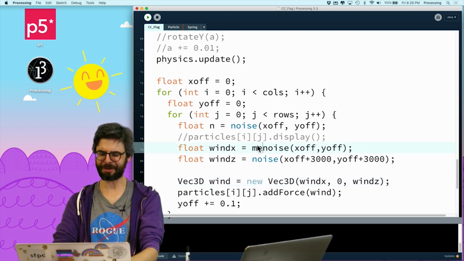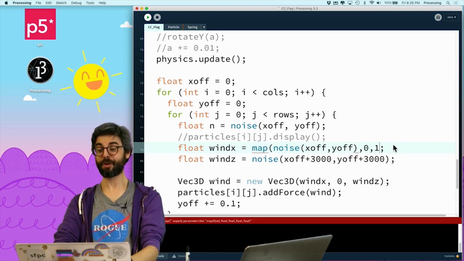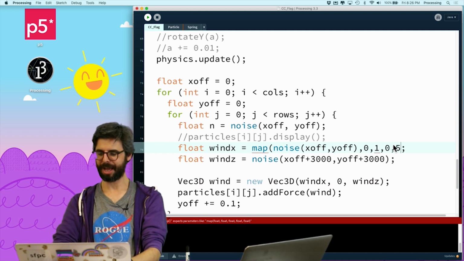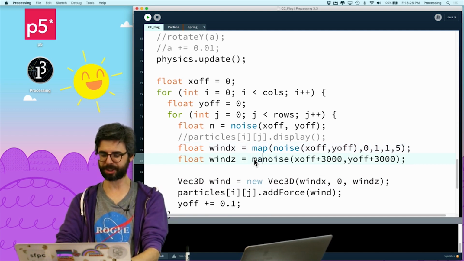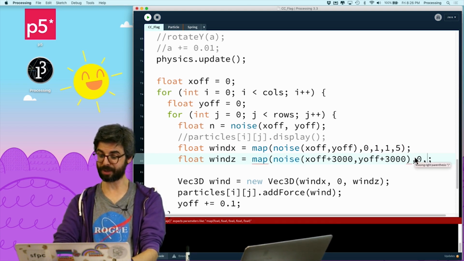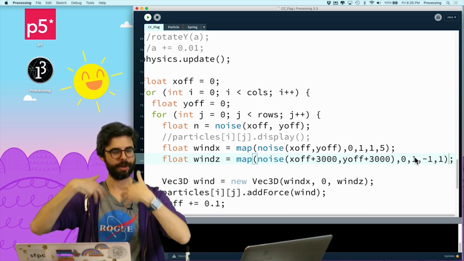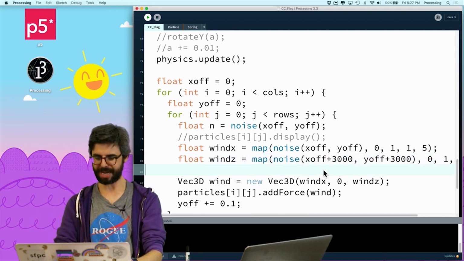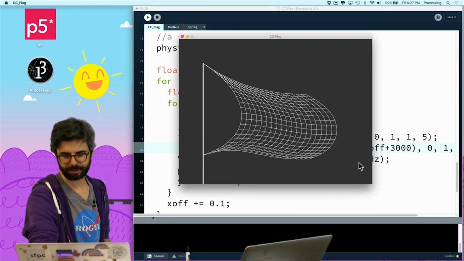And then what I need to do is map those. This is a little bit silly to use a map here because the range of noise is between 0 and 1, and maybe I want to always have some wind, so between 1 and 5, always pointing in that direction. And then I want to map Z, which has a range between 0 and 1, to between like -1 and 1, because the wind could push in and out. And so now if I do that, let's see what we get.